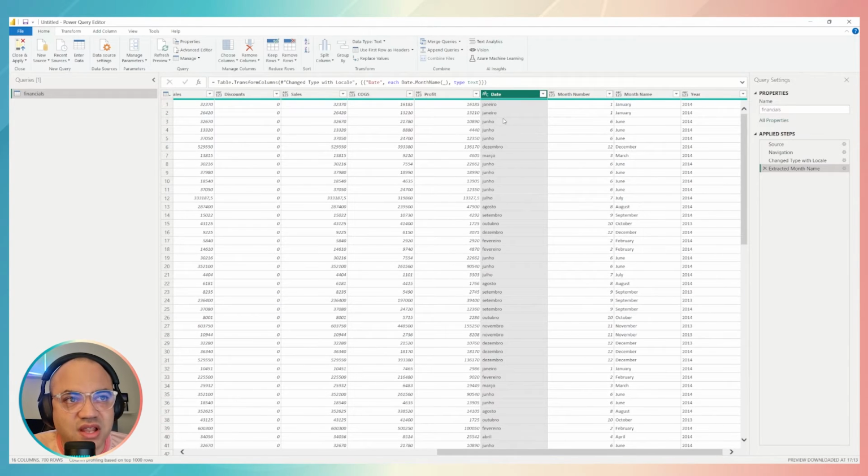But if you select it in another location, you will receive the translation for the location that you selected. As you can see here, I have the date field in English. Here I have, for example, a month name field with the names of the months in English, but because I choose a specific location to transform the date, Power Query is now able to show me in Portuguese, okay?